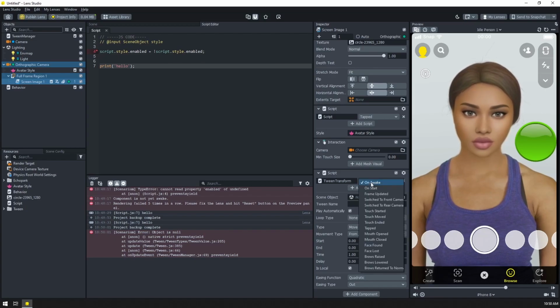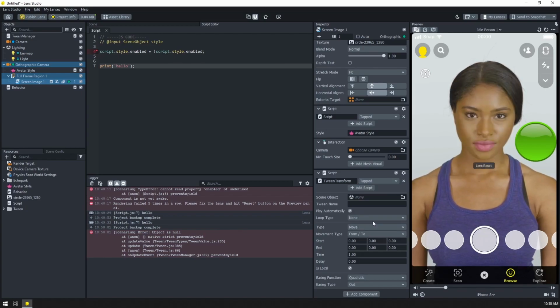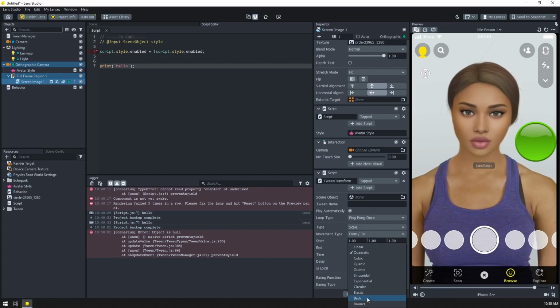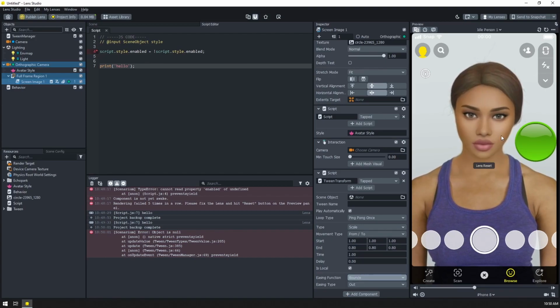I don't want it to run on awake. I want this to also be tapped. And I can leave the scene object blank. It'll just default to whatever it's attached to. I want to scale. So let's say we'll set our initial scale to 1. And let's scale down to something like 0.8. And we will do a ping pong once. And for our easing function, maybe a bounce. Let's see how that looks.